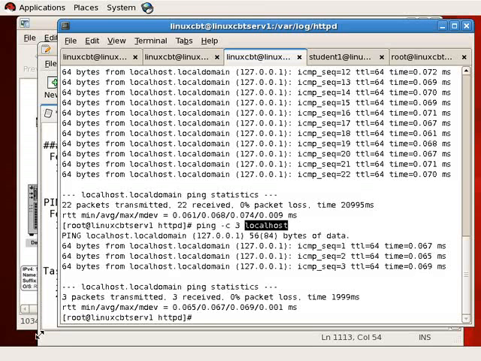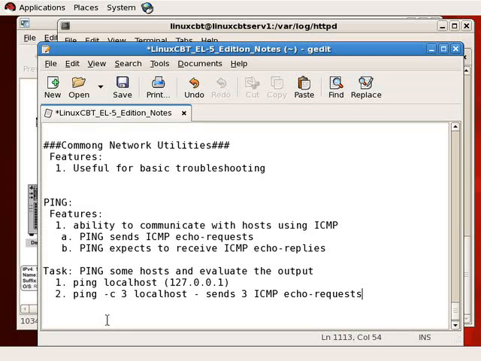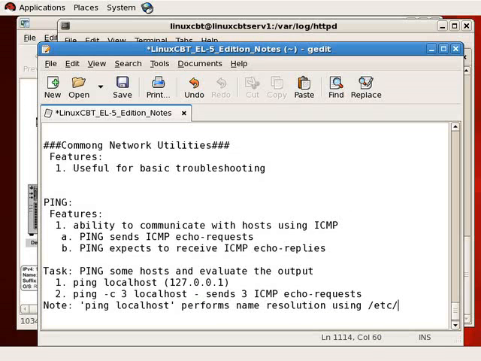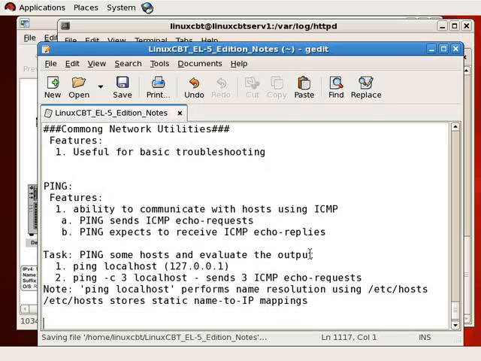Now when you ping localhost, the keyword localhost, name resolution takes place. We should just note that. Although it's slightly deviating, note: ping localhost performs name resolution using /etc/hosts. /etc/hosts stores static name to IP mappings.